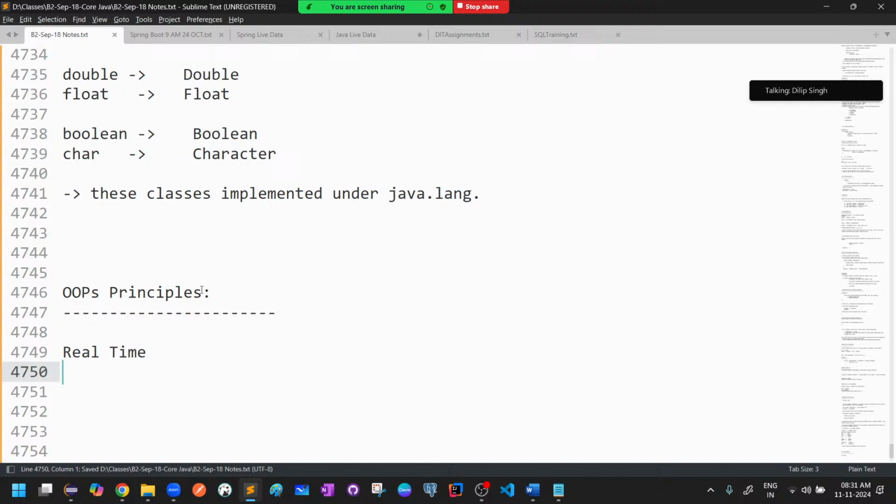Okay, that's all for today. Let's connect tomorrow with object-oriented programming principles. It will not take 5 to 10 minutes tomorrow. Auto boxing and unboxing will take just 10 to 15 minutes, and then we'll start with the object-oriented programming principles.